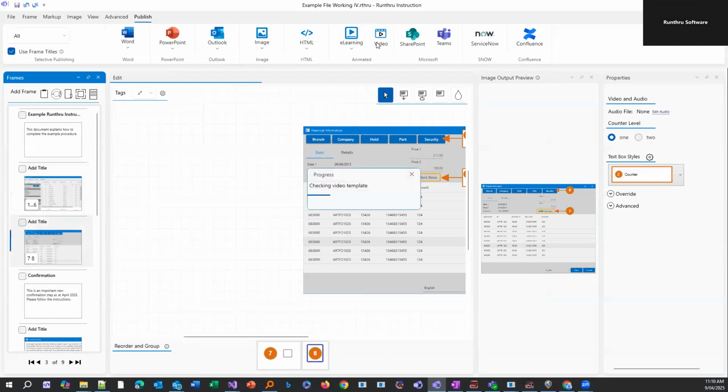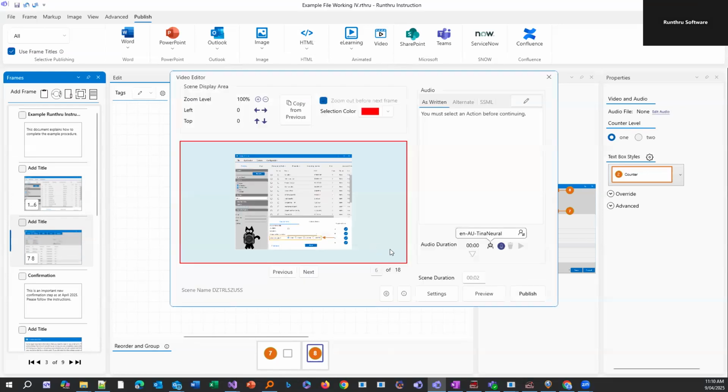So let's have a look at it again. We'll let it build its little pictures in the background. Okay, so the subsequent scene, let's see.